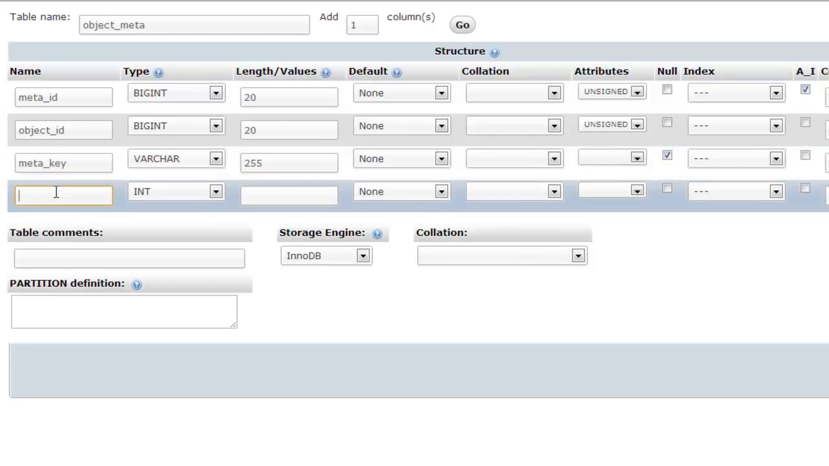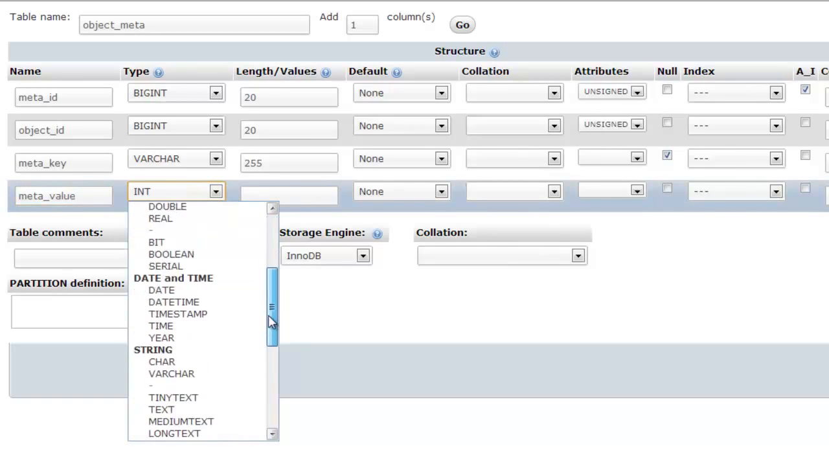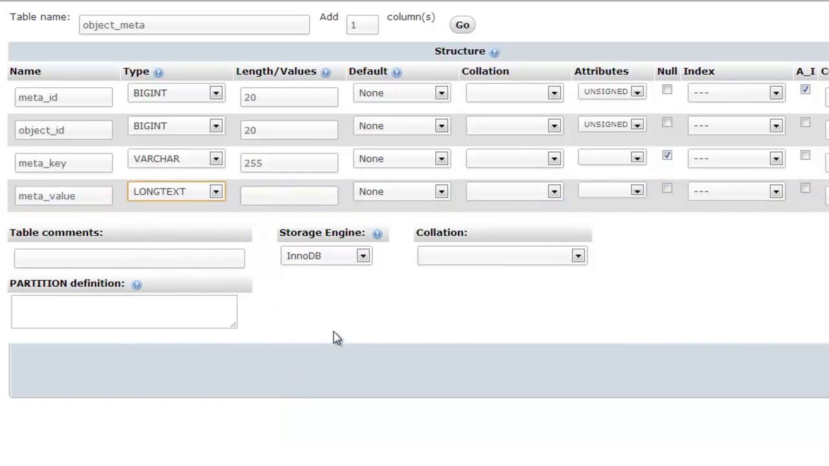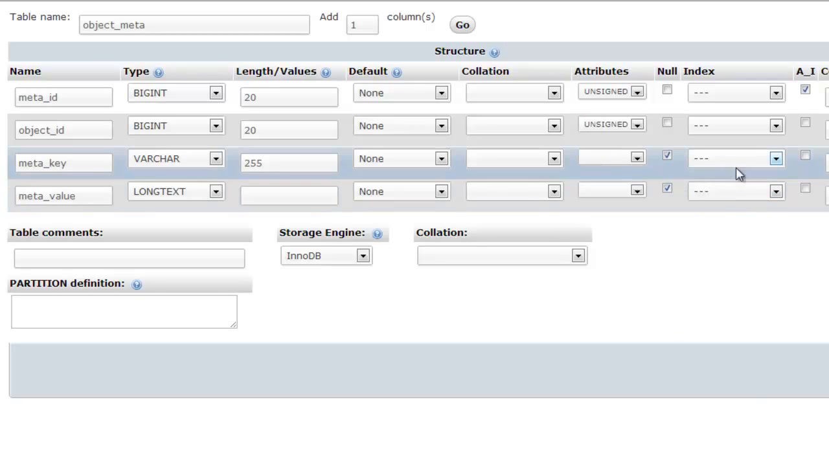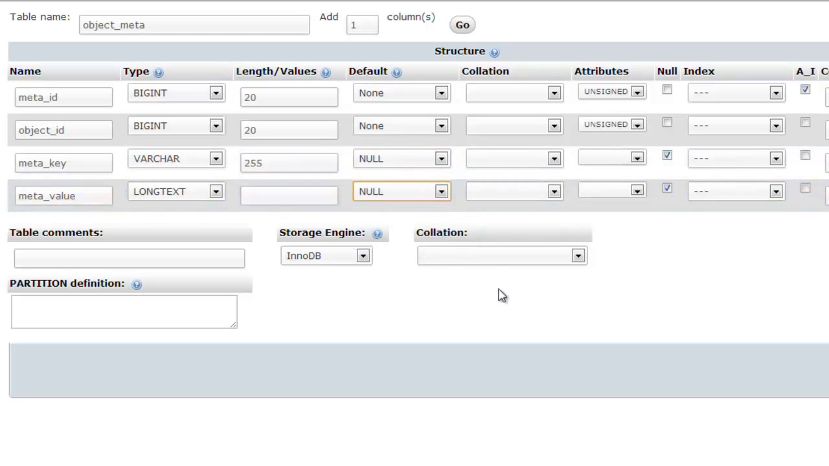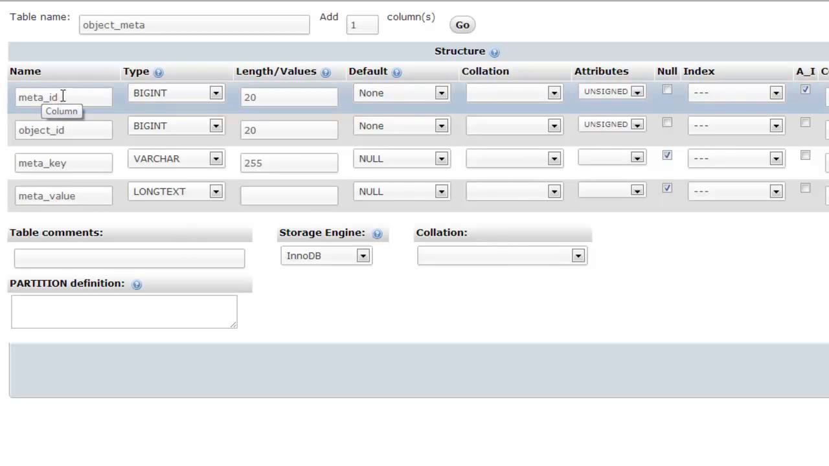And then for our meta value, we're going to go with long text. This can actually be null as well, because the value of this could be null. Okay, and actually the defaults here will be null as well. Okay, so that's kind of how we can set up a meta table here. Again, we have the actual ID of this record in the database.